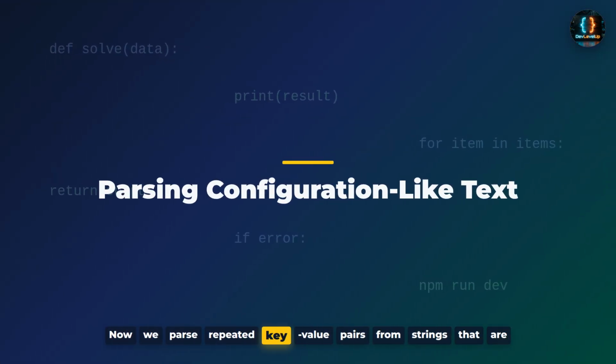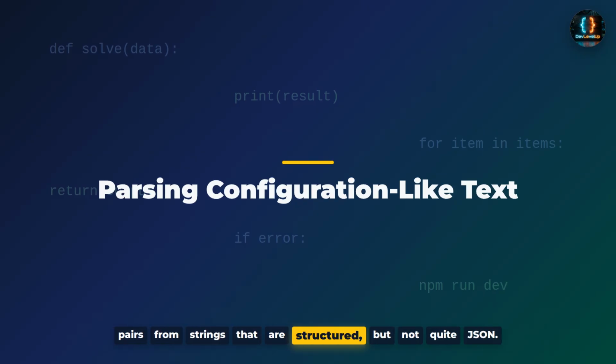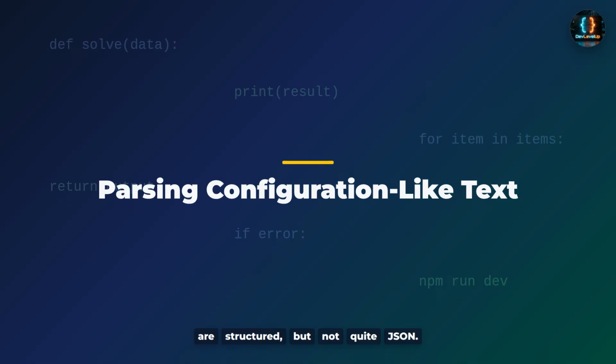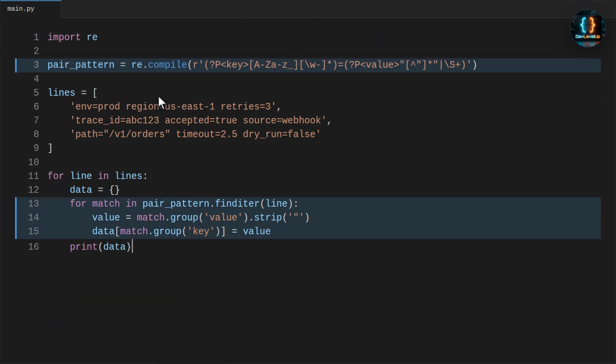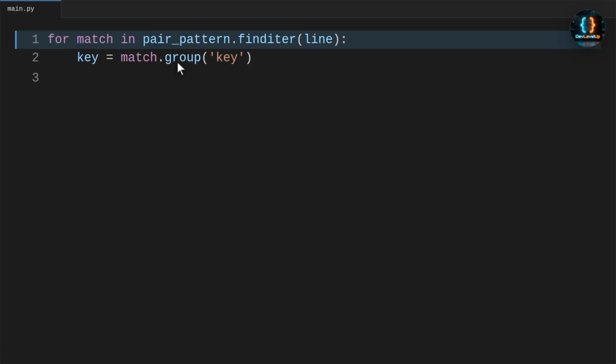Now we parse repeated key-value pairs from strings that are structured but not quite JSON. Webhook metadata, CLI output, and old config lines often look like this. We will match each key and value, including quoted values, then build a normal dictionary. Now we run it and check the structured output. Let's break down the loop.